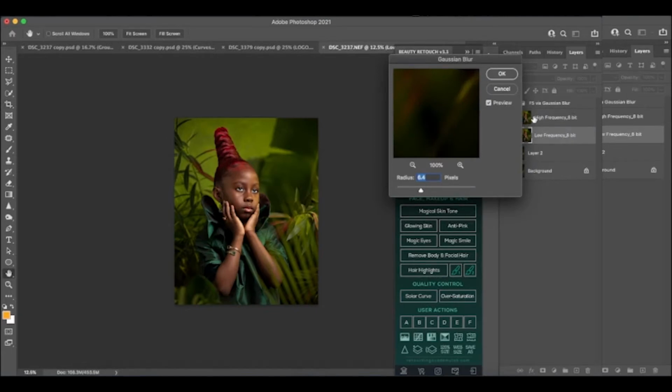All you need to do is to click on this, and then it takes you to that frequency separation look, where you already have all the layers needed. The low frequency, the high frequency layer, everything is created for you automatically, which saves time. So if you really want to do this and you are not already using Retouch Academy, you might want to go and download it and install to make your process a little faster.